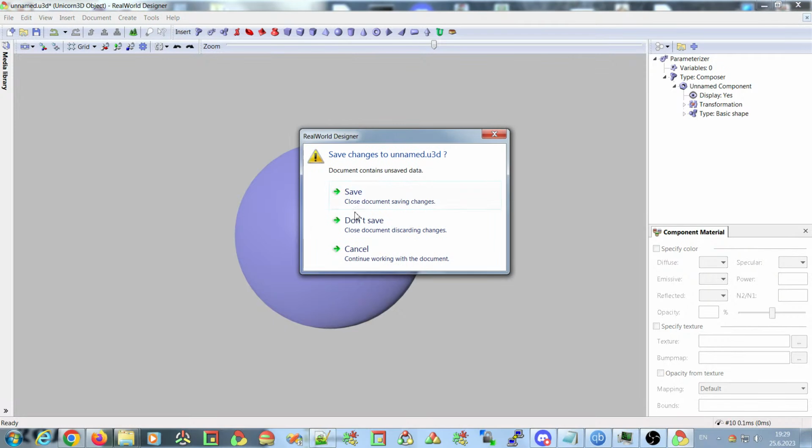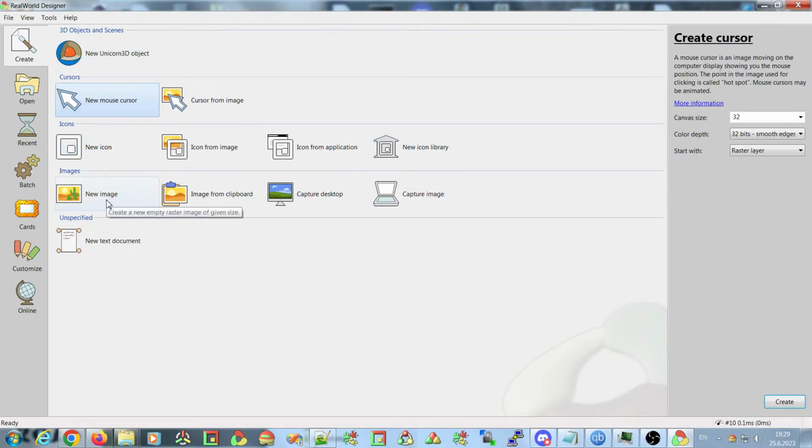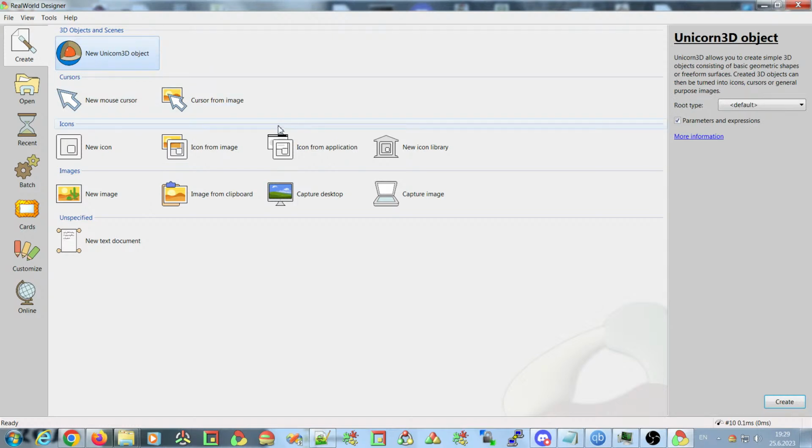The images or icons or cursors with 3D layers will in general not work in the older versions, because the 3D layers are relatively new. They were in older previews, but not in the released old version of any of the old RealWorld applications.